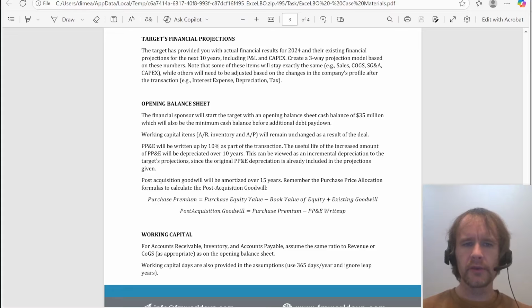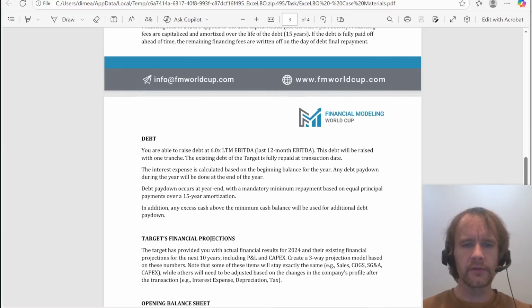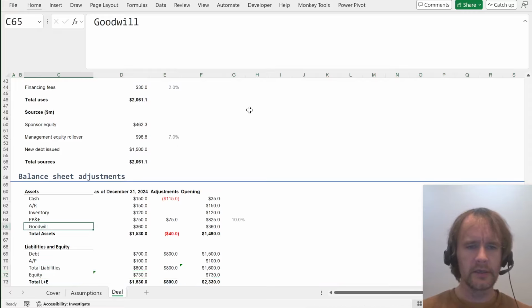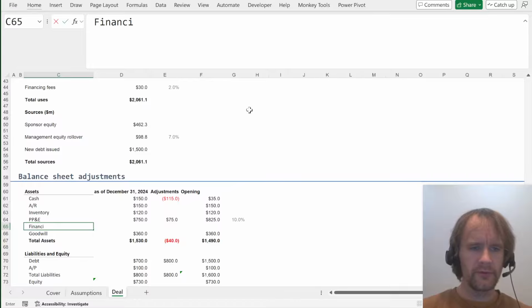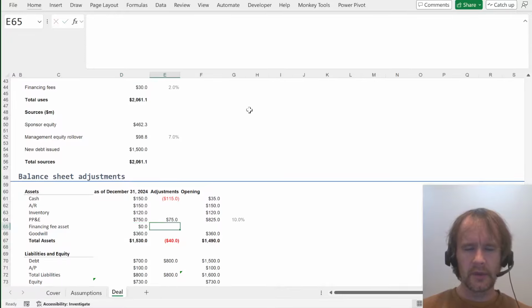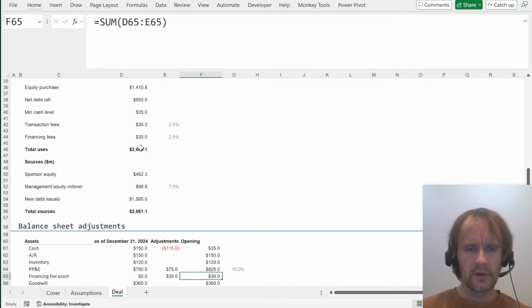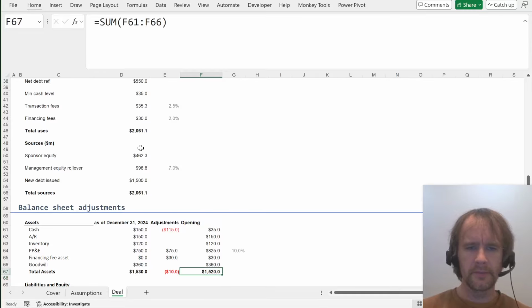But before we get to that, I think I skirted over it when we were in the debt. Interest expense, no, it's in the fees section, here we are. The financing fees are capitalized and amortized over the life of the debt. So we're going to need an additional asset, which is, call it financing fee asset, which is initially 0, and then becomes 30, and ends up as 30.